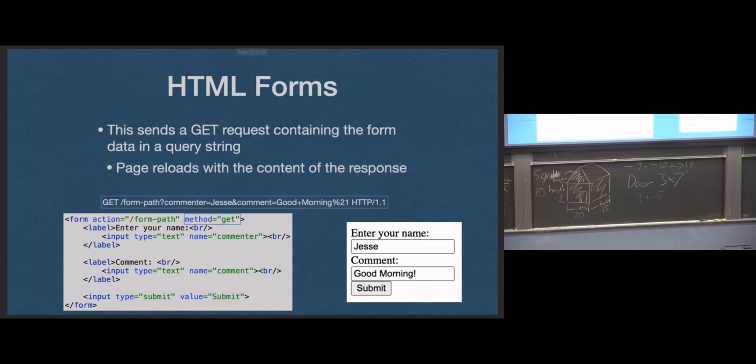And then we put it all together. The user fills out the form and clicks submit. What we're going to get on the server is a GET request with a path matching the action and a query string with whatever the user filled out. And notice our percent encoding, my exclamation point got percent encoded to %21. My space got replaced with a plus, and I'm fine.